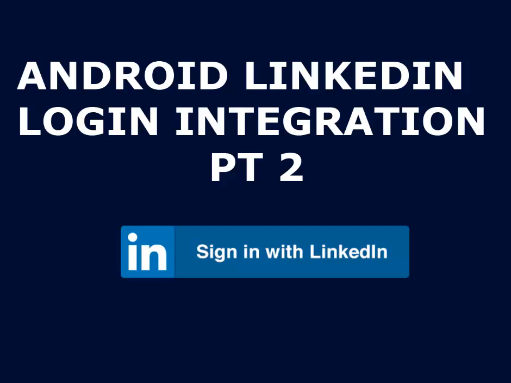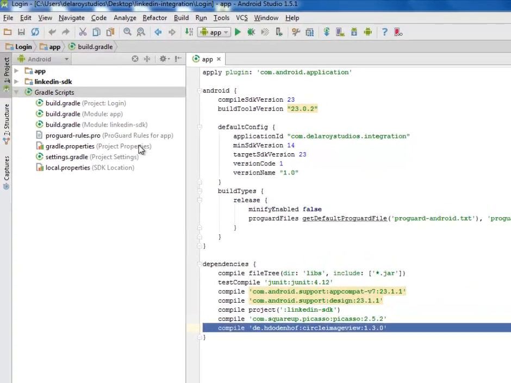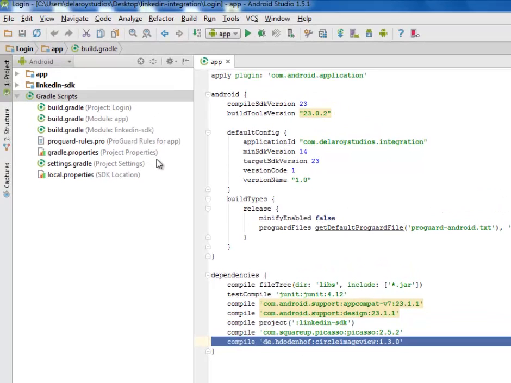This is the concluding part of the LinkedIn login integration into an Android application. This is the second part. In the first tutorial, we talked about how to do the configuration in your LinkedIn developers dashboard. Right now, I'll be moving straight to Android Studio, where I'll talk you through how to develop the login integration.